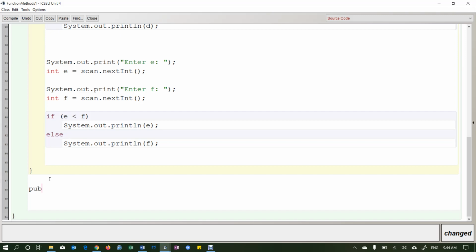So we're going to make a new method, public static, but instead of void, I'm going to write int, and just bear with me. I'll tell you what this means in a bit. And then I'm going to write min, which stands for minimum. This is just the name of your method. You can actually call that whatever you want. I'm going to call it min.